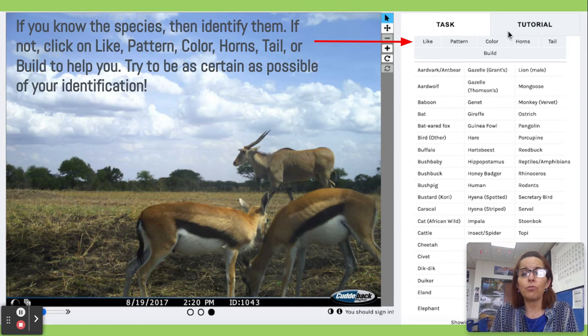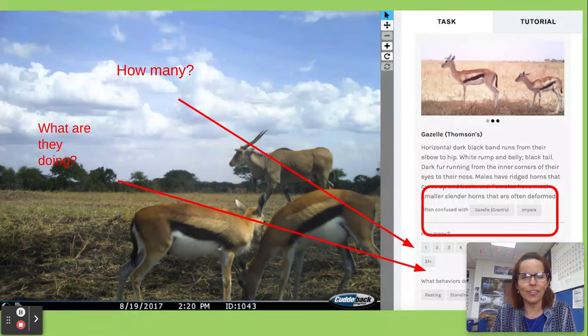You can do the shape of the body. If all you can see is the tail, you can identify different types of tails, or animals that are similar. So maybe you think that this is a particular type of gazelle and you want to see what other animals are like it. So there's all kinds of things. Try those buttons, especially if you don't know the animal. So try to be as certain as possible of your identification.